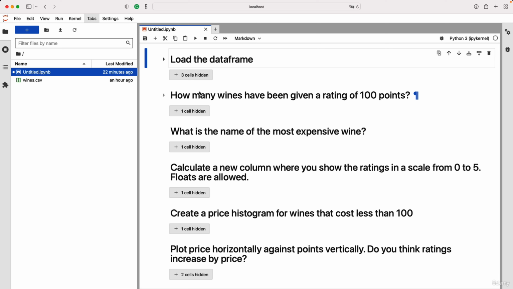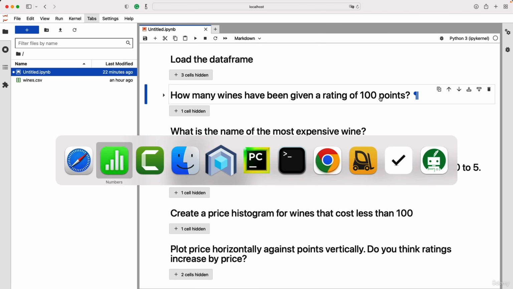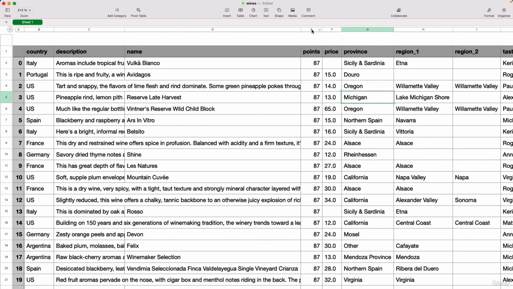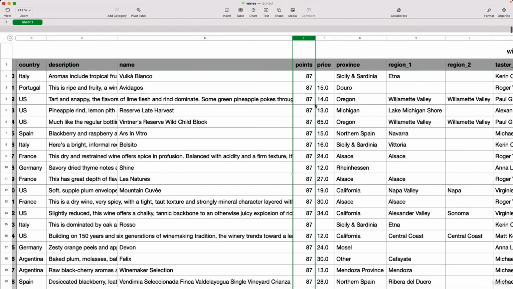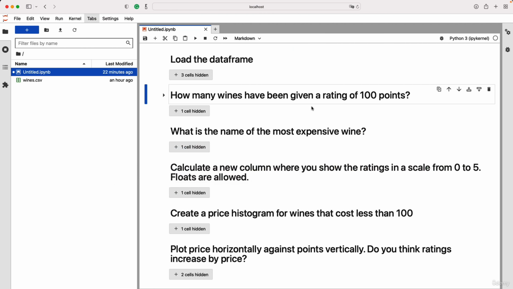Then the first question you need to answer, or in other words, the first information you need to get from these data, is to find out how many wines have been given a rating of 100 points. So I showed you that we have this points column here, and the ratings range from 0 to 100. So the highest is 100, and you need to find out how many wines have been given a rating of 100 points. So you need to answer that question by using Python.